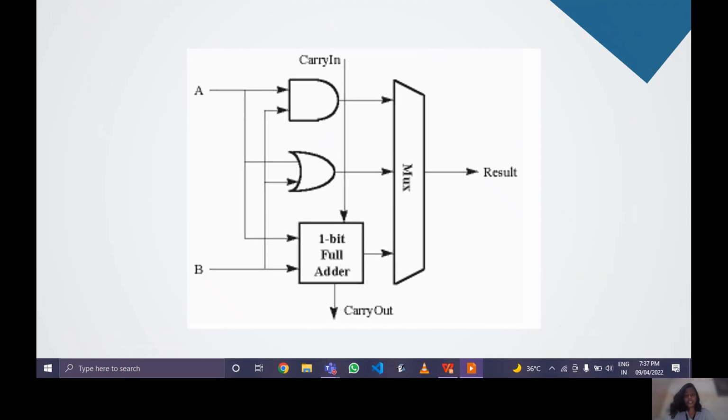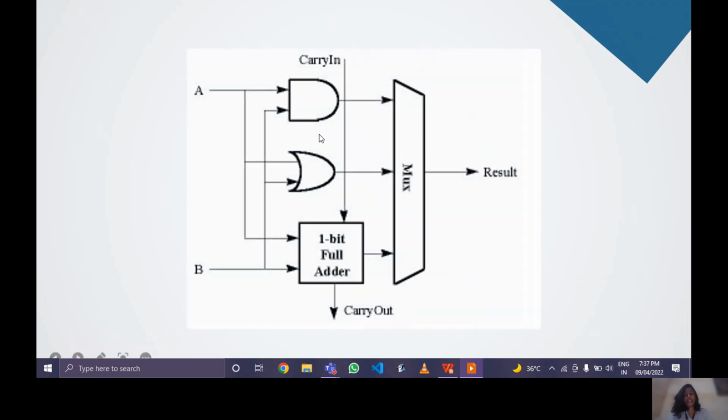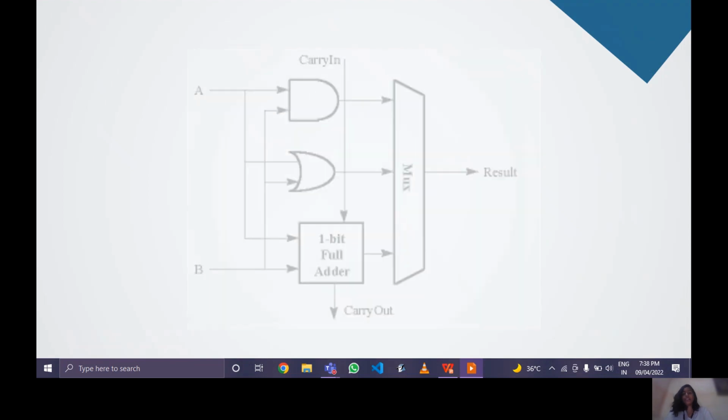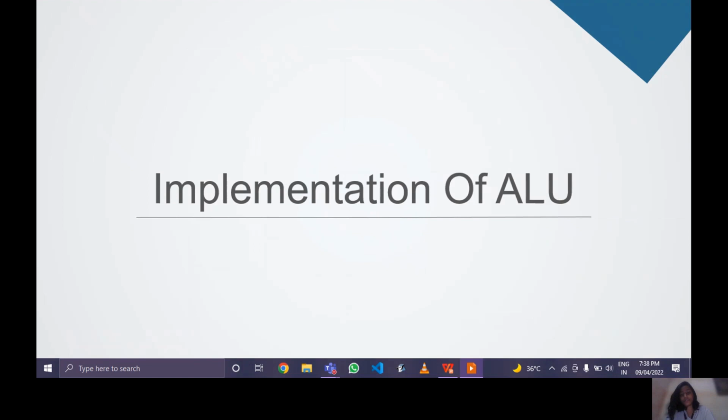ALU. So here we can also add the exclusive OR and the NOT, that is the complement gate, which will form the 1-bit logic circuit, and the 1-bit full adder shows us the 1-bit arithmetic circuit. So joining both of them with a mux will give us the resultant as the 1-bit ALU. Let's go through the implementation of ALU by using some coding.